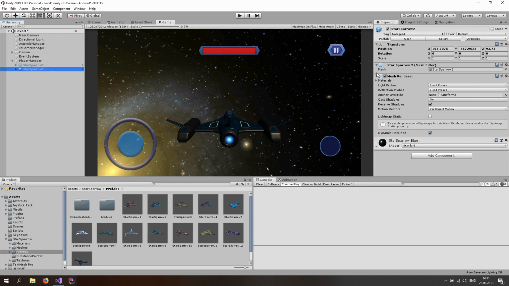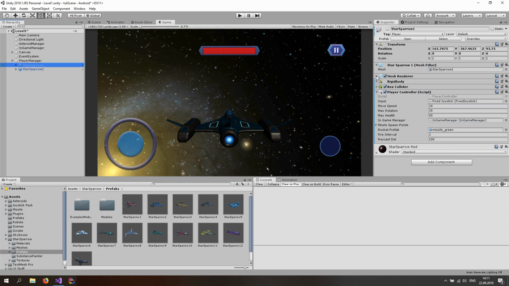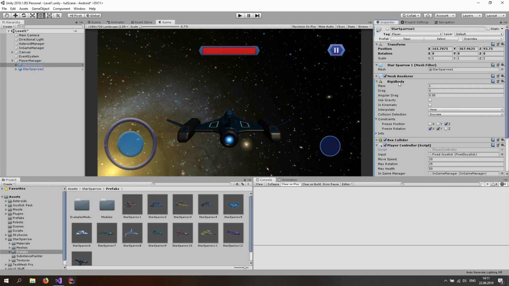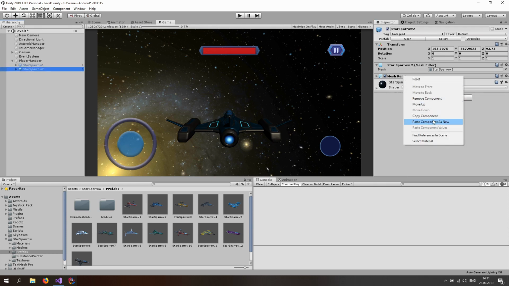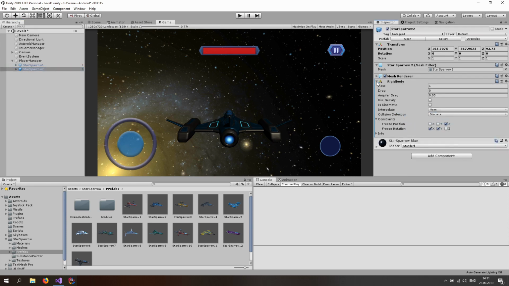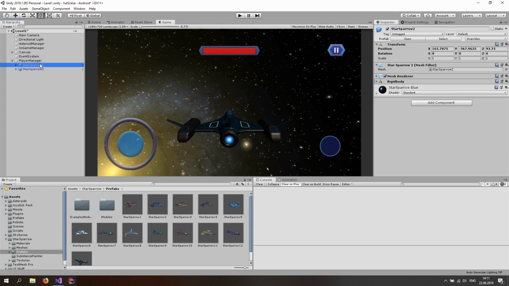Okay, so it actually can work. So now go to the first one and let's look. The mesh renderer is okay. Let's go to the rigid body and go to the copy component and then paste component as new, I mean, not values. That's good. And go to the first one again.